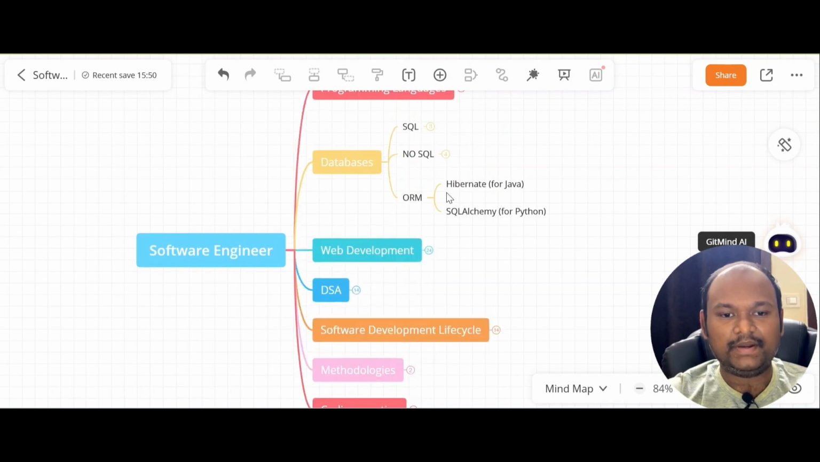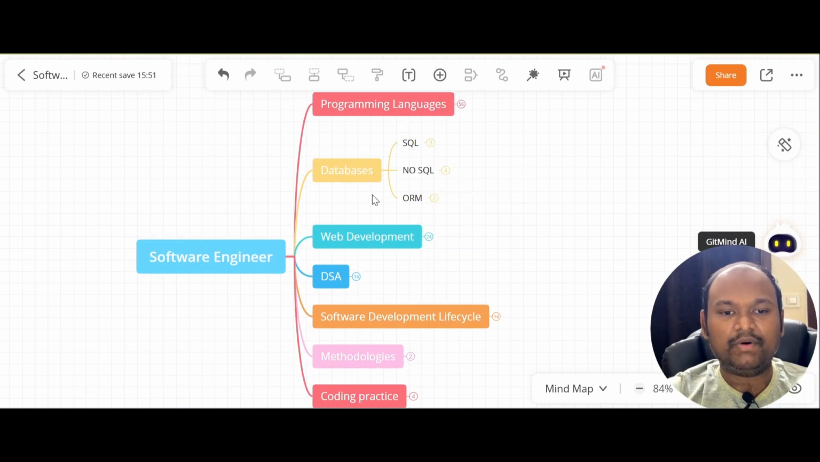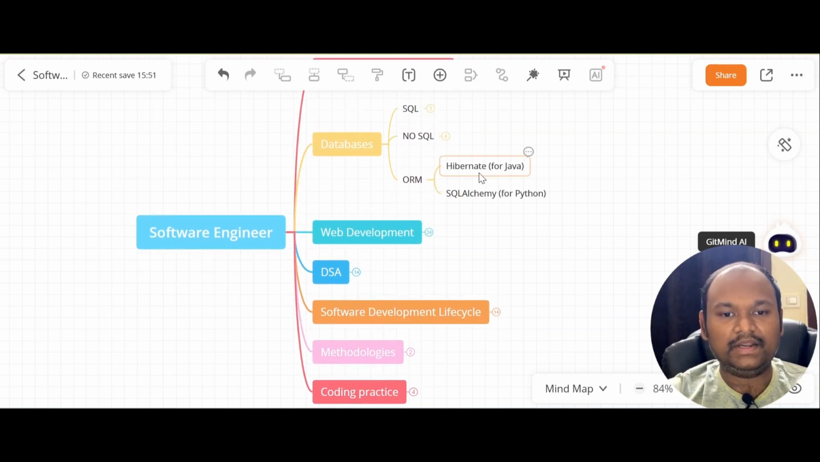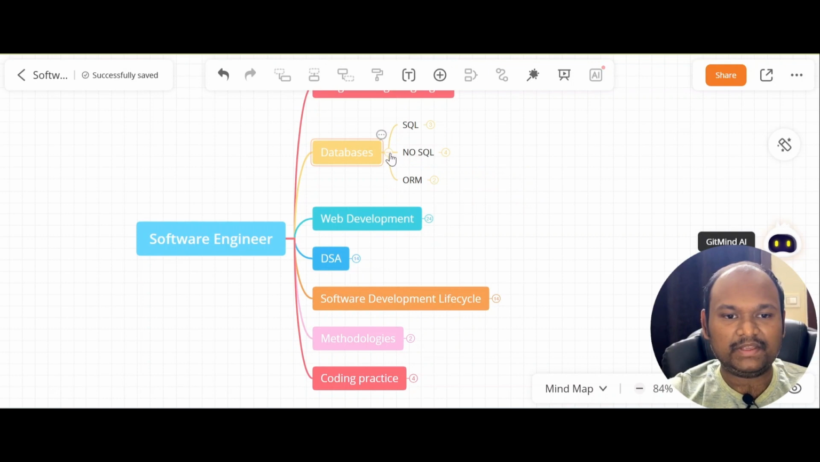As I said previously, it's like object relational mapping. Hibernate is one of the famous ORMs. We have SQLAlchemy for Python, and Hibernate and MyBatis in the case of Java. So if you want to talk to your database, you will be using an ORM framework. In that, Hibernate and MyBatis will be useful for Java, and SQLAlchemy for Python. So this is something about databases.